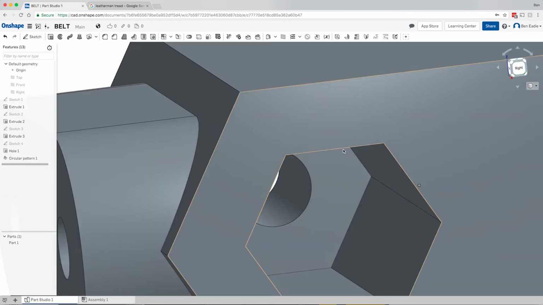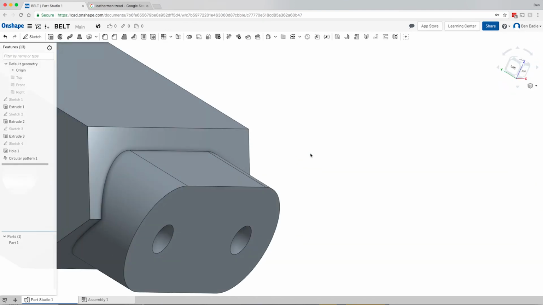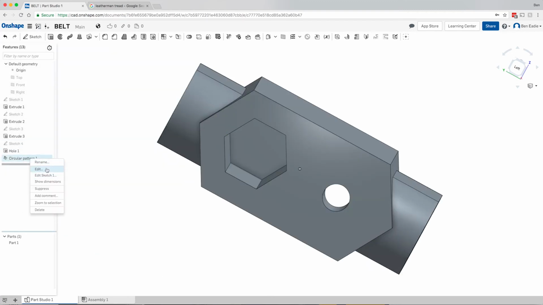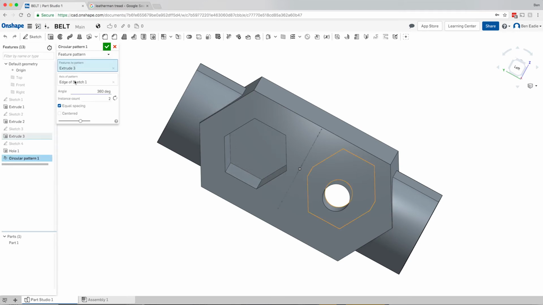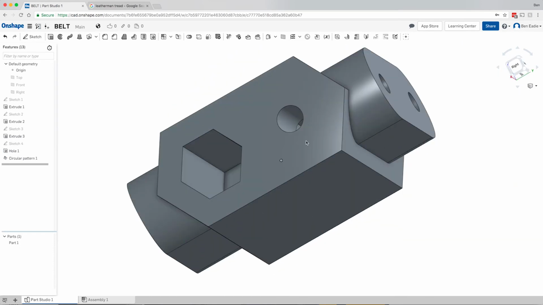So now you'll notice, zoom out, that the hole is fine through that one, but it didn't mirror it here because on the circular pattern, we had made it so that we only select that one extrude. So in this case, we come in and hit edit, and you can say features, the pattern. Let's come in and select this other feature, this hole feature. And you can see the hole came in, and now it's patterned around as well. So now we've got everything nice and clean and set up exactly the way we want it.